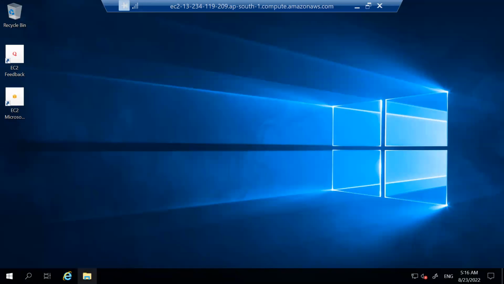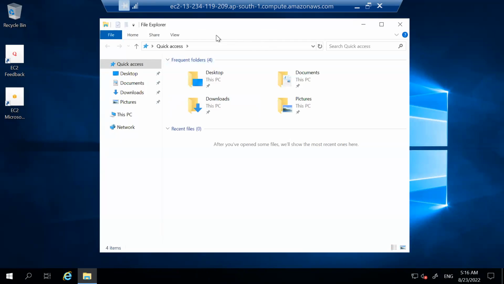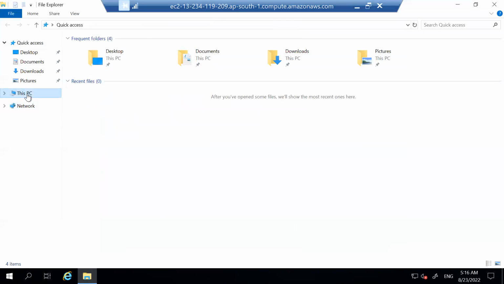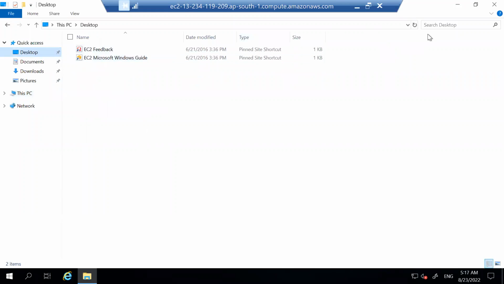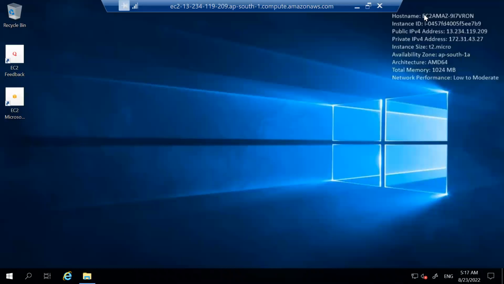Now go to this C drive and check how much memory we got. Open This PC. What is the default size for Windows? We got 30 GB. So this is the desktop, and nothing is available. This is my machine. It is created in the AP South 1 Mumbai region, 1A availability zone, T2 micro, with a public IP, private IP, instance ID, and host name.